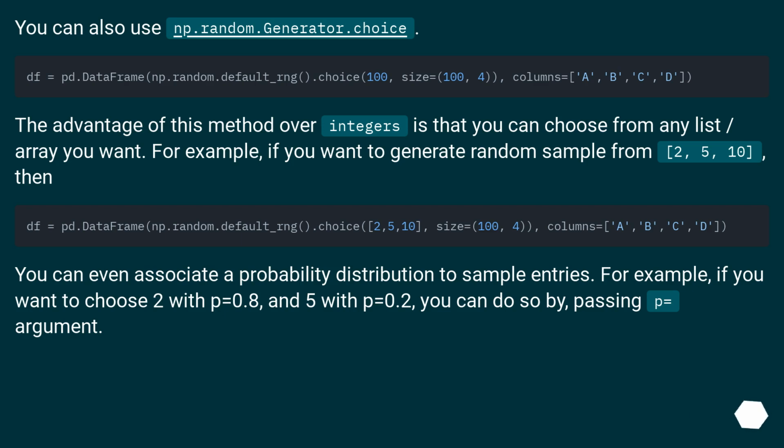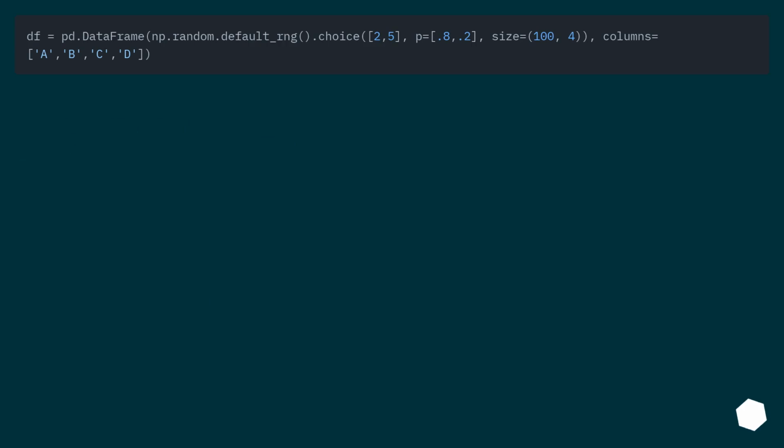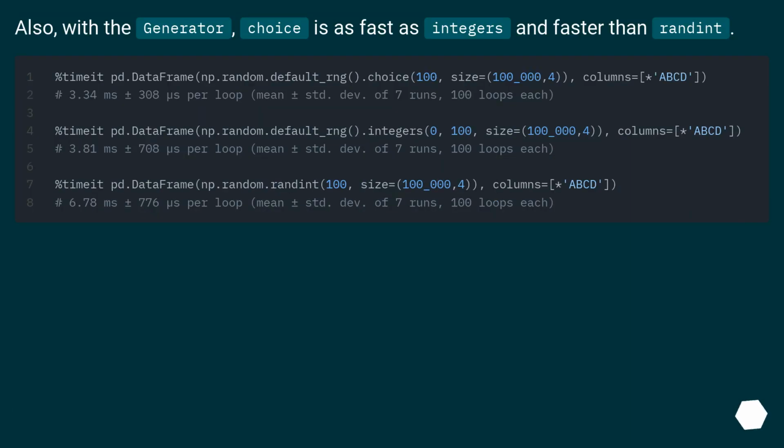you can even associate a probability distribution to sample entries. For example, if you want to choose 2 with p equals 0.8, and 5 with p equals 0.2, you can do so by passing the p argument. Also, with the generator, choice is as fast as integers and faster than randint.